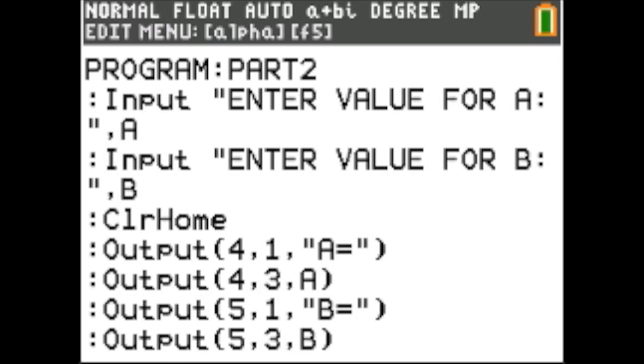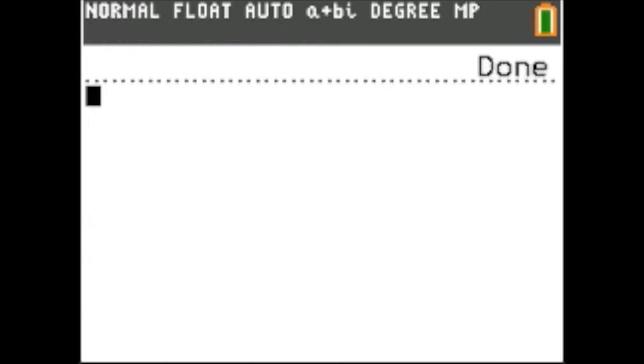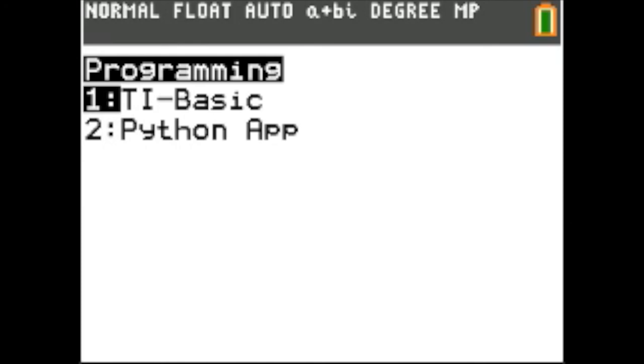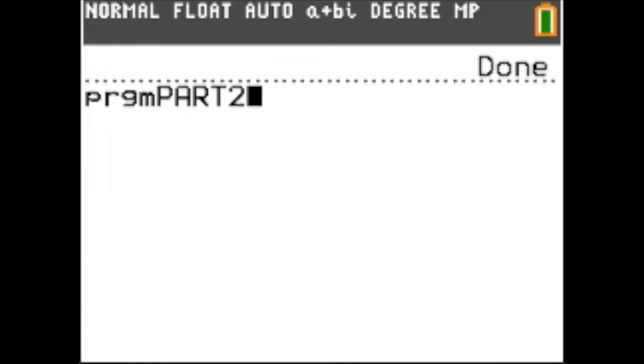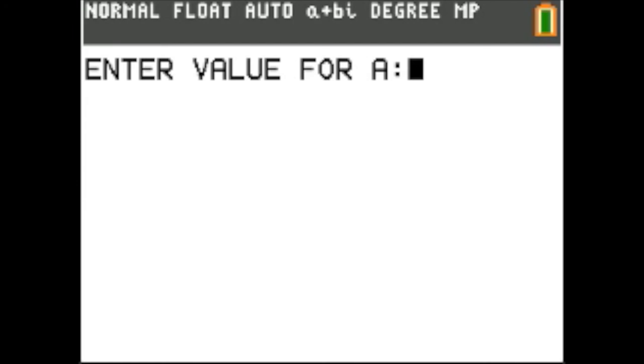Now, since we're done with the program, we're going to hit second quit to go back to the home screen. I'm going to hit program again, and then if you have a Python calculator, it'll tell you to choose between basic and Python. We're going to use basic since that's what our calculator coding is in. And then we're going to scroll down to part 2, hit enter. As you can see, it pastes it in line with our home screen. And then we're going to hit enter again to run our program.